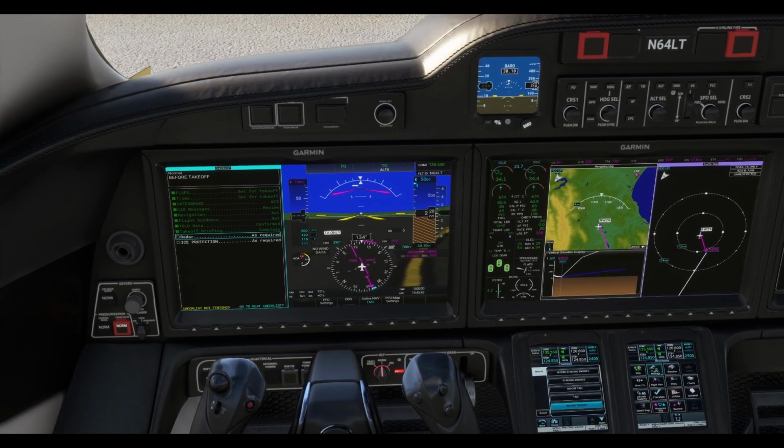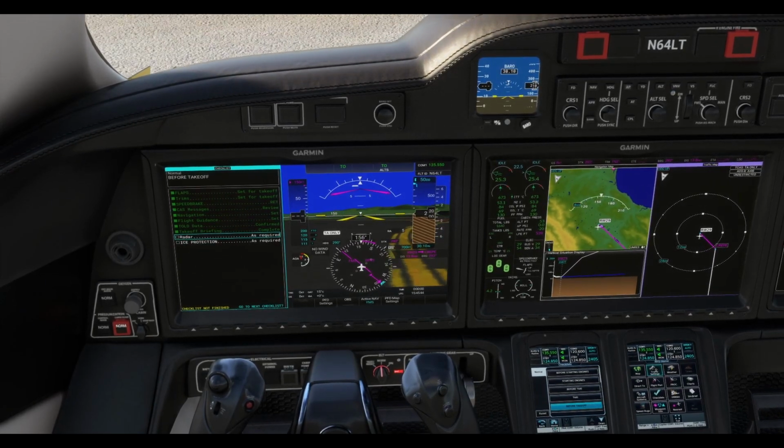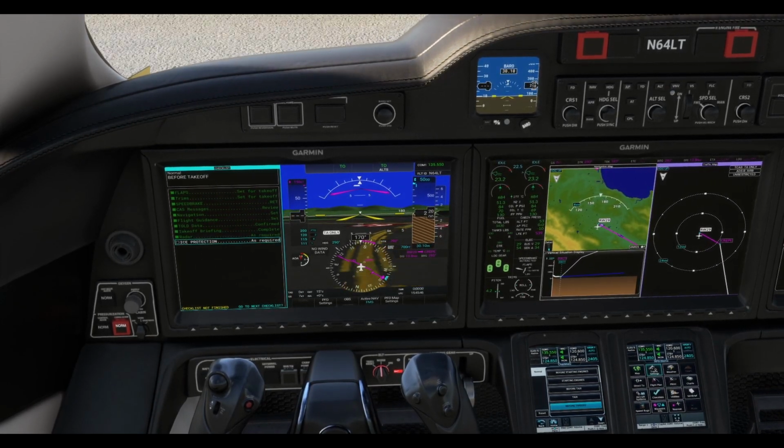All right. Frontier Flight 2611, runway 1 right, cleared for takeoff. Cleared for takeoff, runway 1 right.